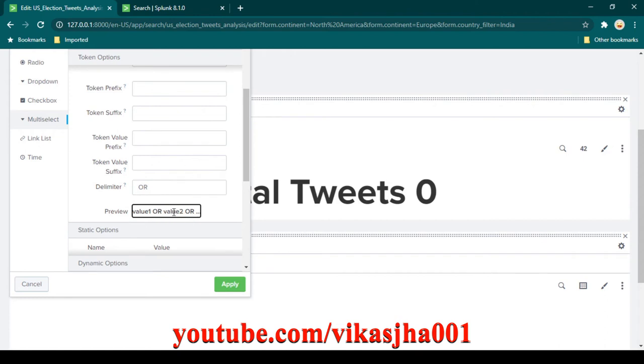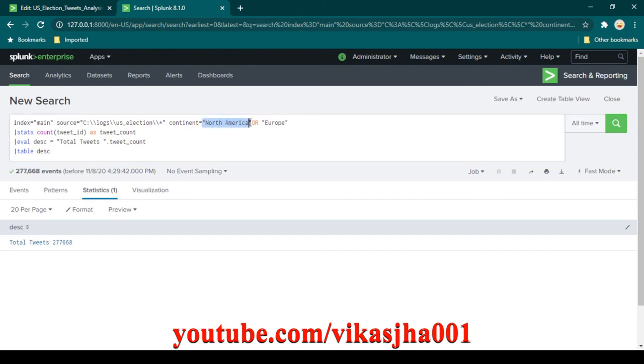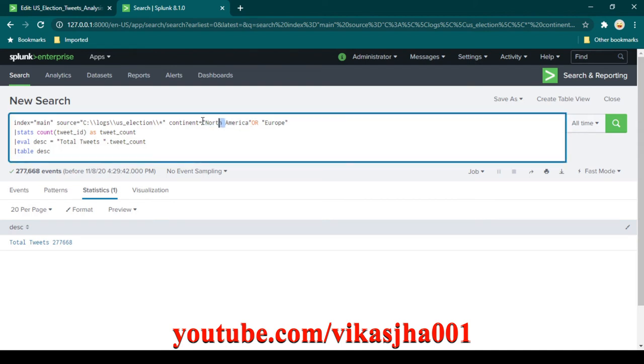Now one more thing I need to do here is, you see this token value prefix and token value suffix. In the token value prefix and suffix, let's add a quote. I want a quotation in the prefix and also in the suffix, because if you notice here, we have spaces in the values of continents. I have North America, with a space in between. If I don't put quotes here, then this search query is not going to run the way you are intending.